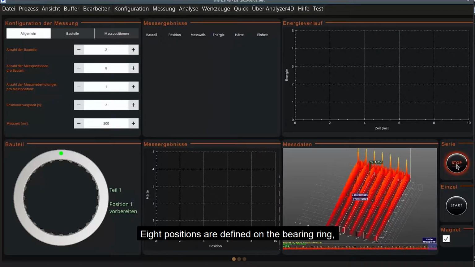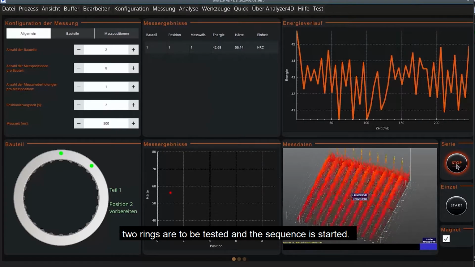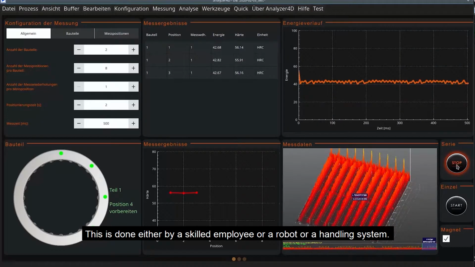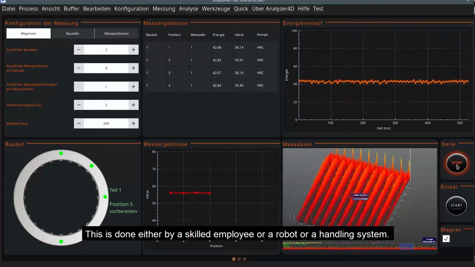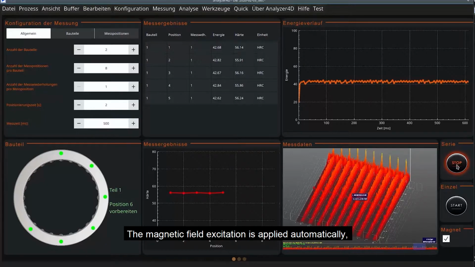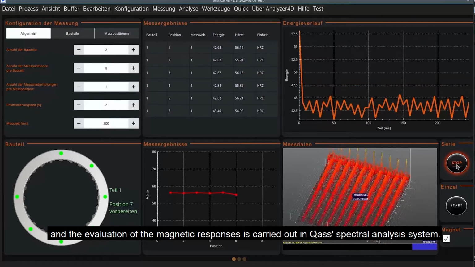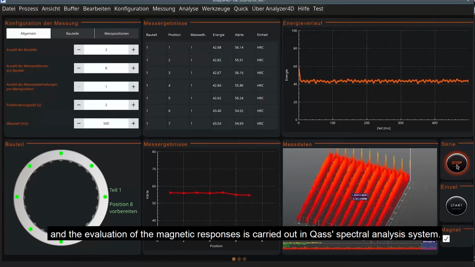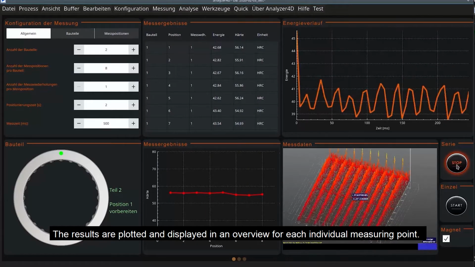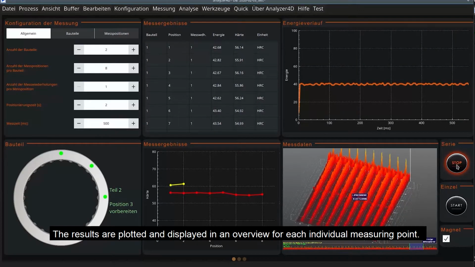Eight positions are defined on the bearing ring, two rings are to be tested, and the sequence is started. This is done either by a skilled employee or a robot or a handling system. The measuring positions are controlled one after the other. The magnetic field is applied automatically, and the evaluation of the magnetic responses is carried out in the QASS spectral analysis system. The results are plotted and displayed in an overview for each individual measuring point.